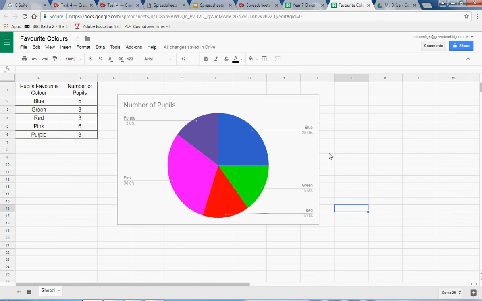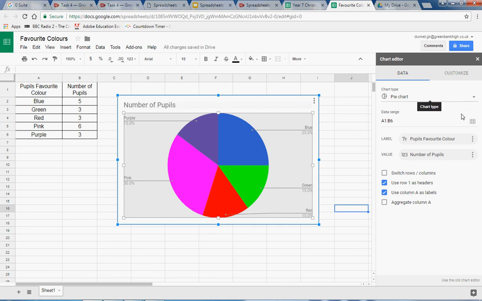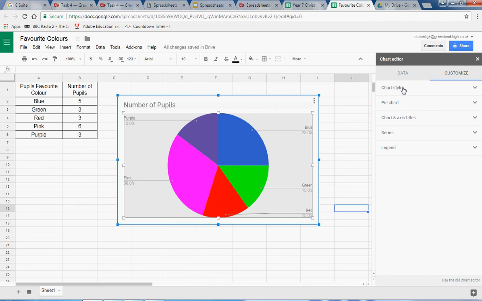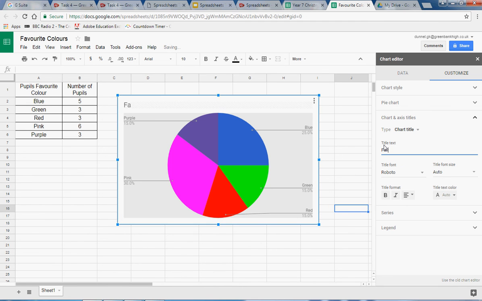Okay. Now I also don't like these things around the outside. Okay, so if I want to get this back, I just double click on the graph, and I can now go to customize and look at the titles. Okay, so the pie chart, I want to look at the titles here. So the chart title at the moment is number of pupils, and I'd like to change that to favorite color.